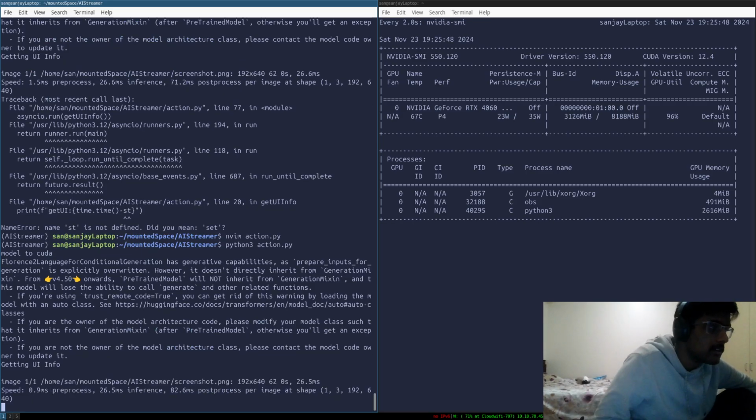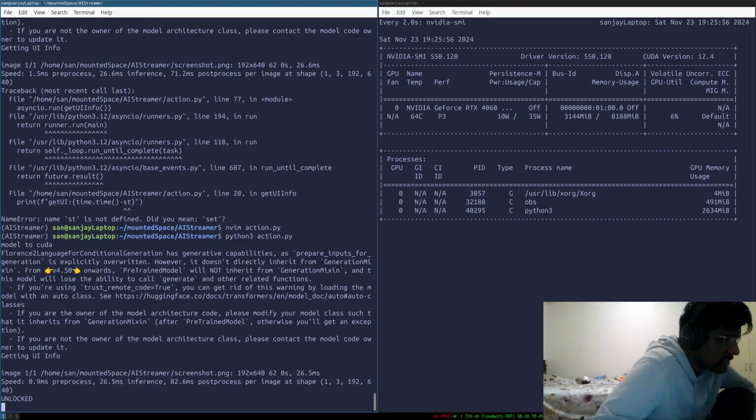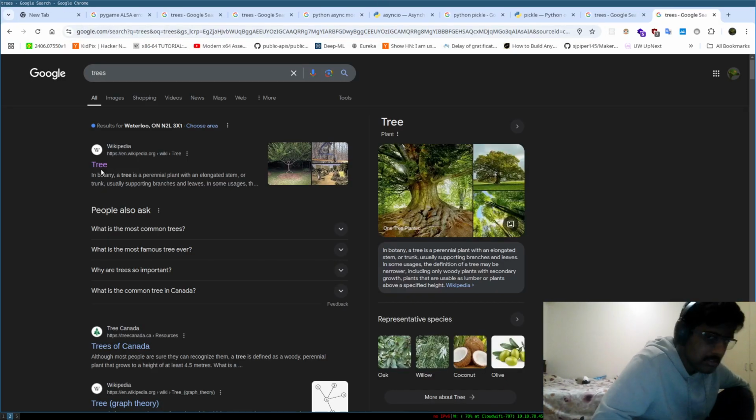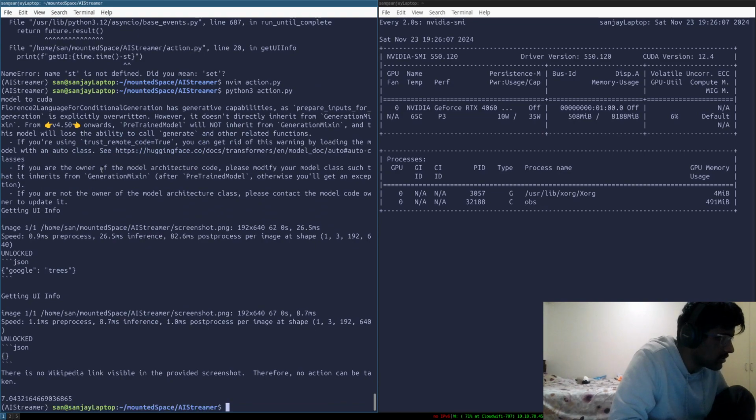But yeah. Using my GPU to its fullest capacity for that little bit of time. Also, that 100 milliseconds for the image is actually a little bit of a scam. Okay, search for trees. Cool. Now we wait the second for it to do stuff. Unlocked. Ah, nice. No, it didn't get the... There's no Wikipedia in the screenshot. Therefore, no action. Yeah, okay, sure. Whatever. 7 seconds.